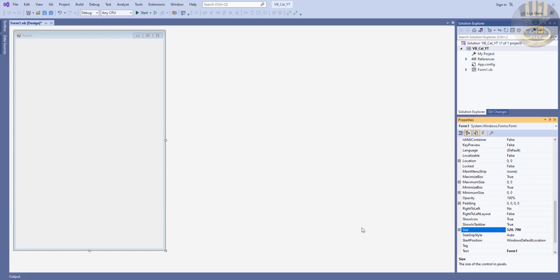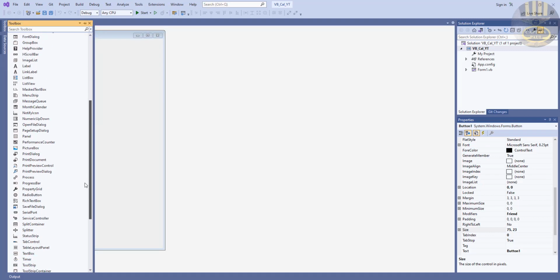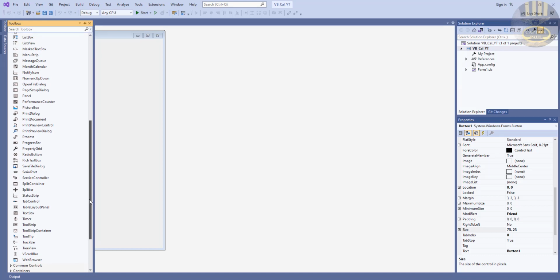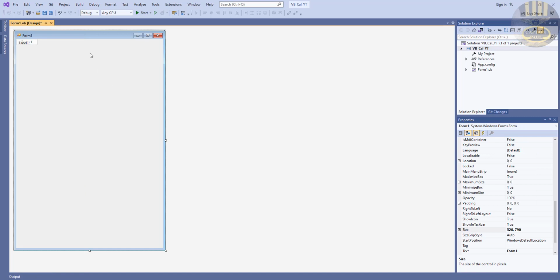Now the next thing is I'm going to come straight to my toolbox here and let's grab hold of the button, just double click on one. Then I will also grab hold of a label. You can use a text box if you want, but I intend to use a label. There, the label is there. That's the label.